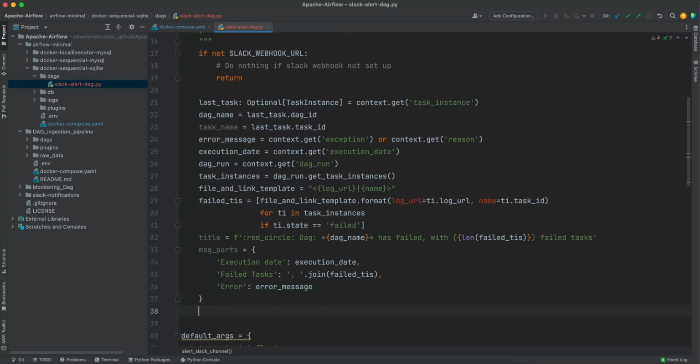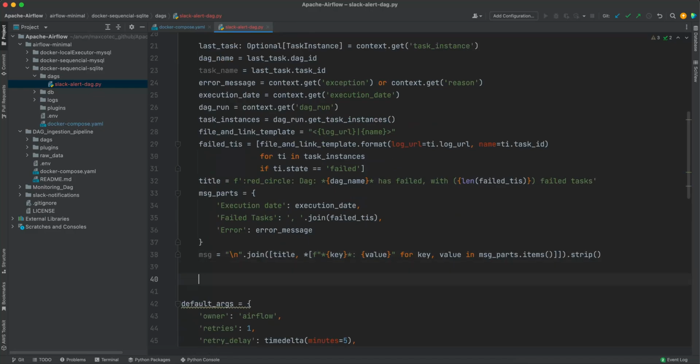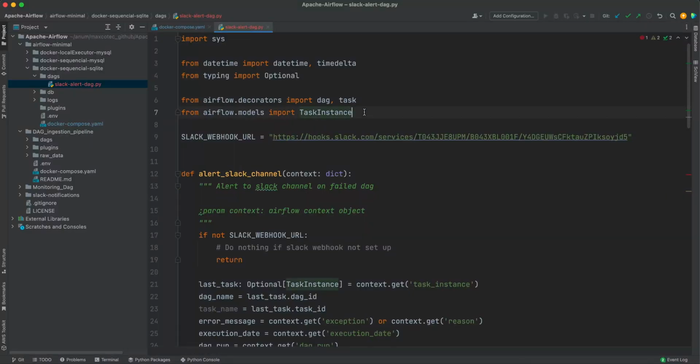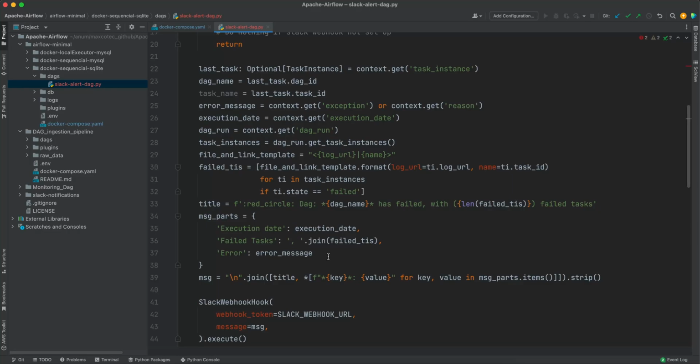Now let us combine all of this message with the title as well as the message part. And finally, we are going to execute this Slack message. Of course, we need to import this Slack webhook as well. So that should be like this. And I think that should do. So let us go ahead and test this.